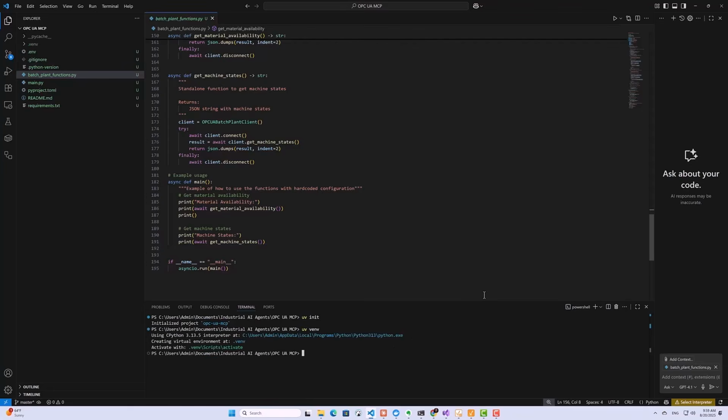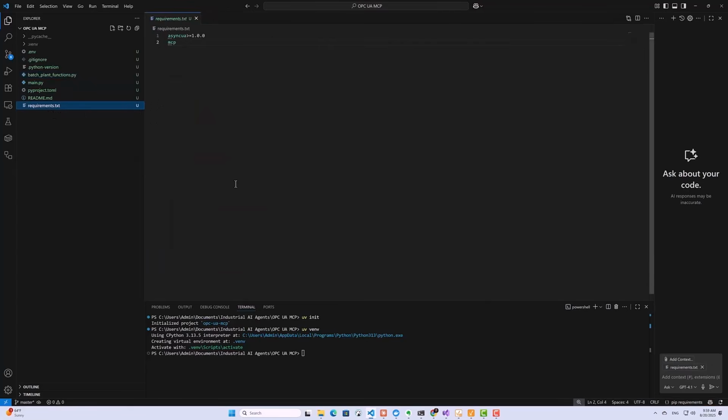Okay, next we need to add a couple of packages to our requirements.txt file. So here we've got asyncua, which is the package that we're currently using to turn our Python program into an OPC UA client. And then here we're going to add the MCP package. So let's go ahead and install these dependencies in our virtual environment.